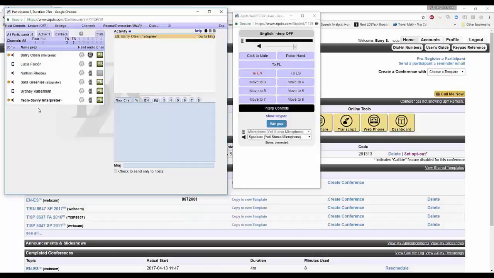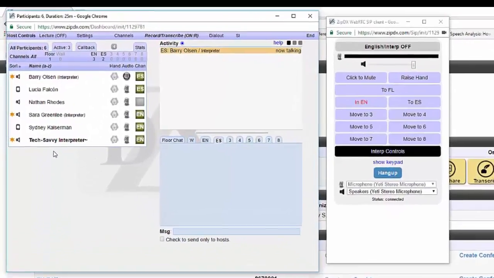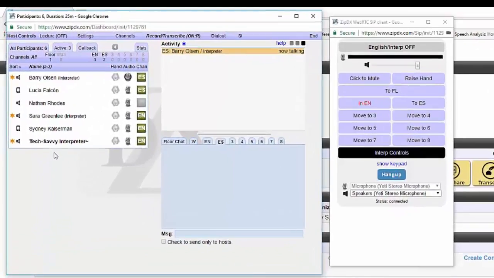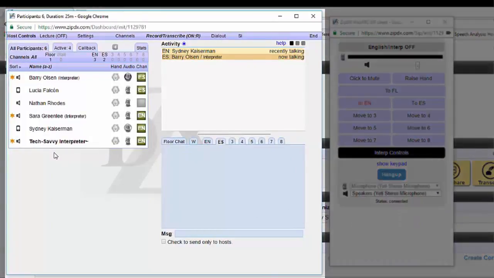What we're going to do now is actually simulate a bilingual conference call. In this case, it's going to be English and Spanish. And in a moment, I'll turn the time over to Sydney, who is going to be the call moderator, if you will, for the conversation.